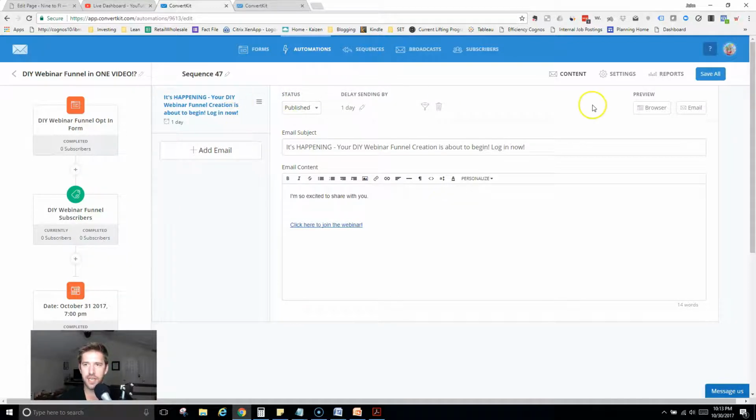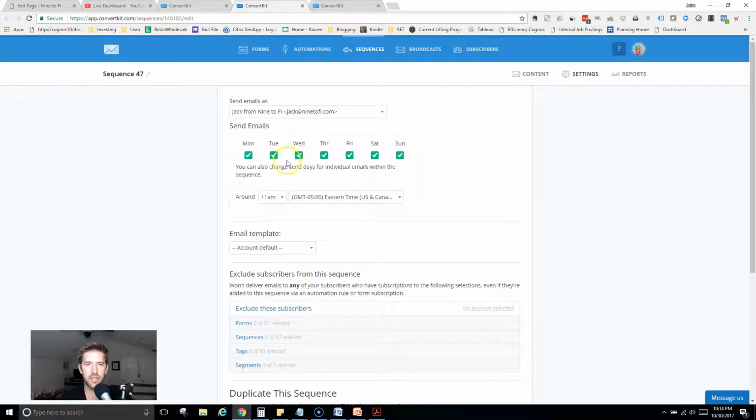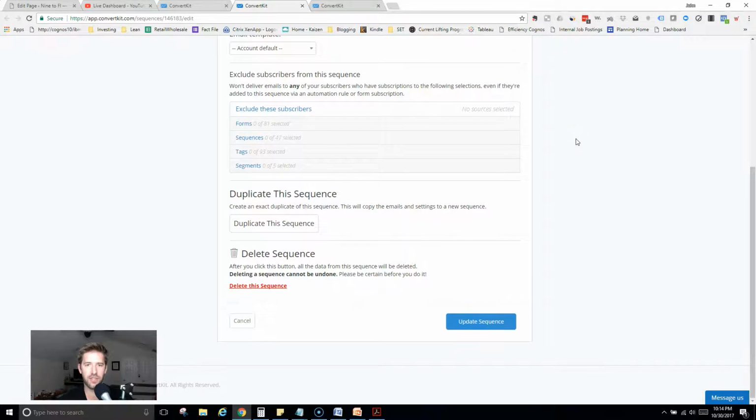And let's just go into our settings here. And make sure you put it from the right email address. When the emails are sent, it doesn't make sense in this context because normally, when you send sequences, you might choose to have them skip Sundays and whatnot. But here we're forcing it to wait until that certain time, and then we're sending a one email sequence, so it doesn't really matter. And just double checking. Everything looks good here. So you could exclude subscribers if you wanted to, but I don't think that really makes sense in this case.